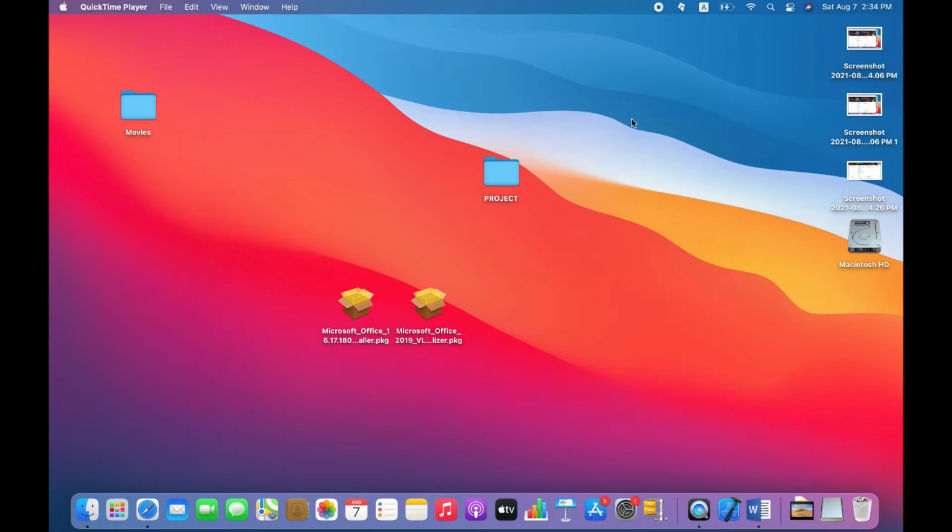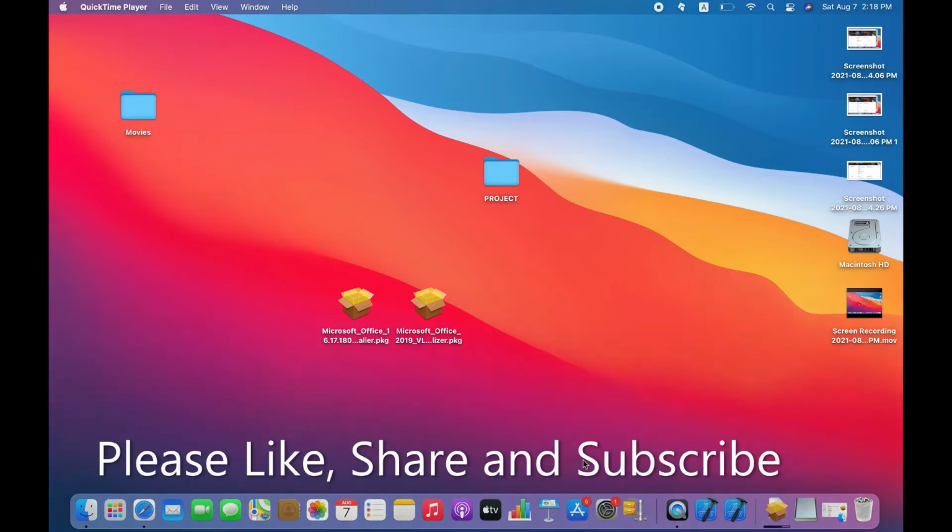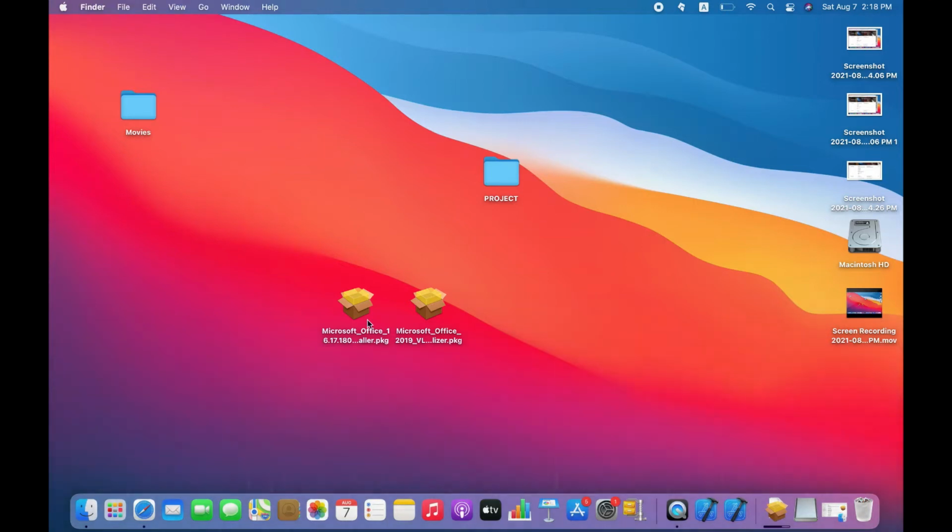Hello everyone, today in this session I'll teach you all how to install Microsoft Office 2019 in a MacBook. So for that you need a setup file to install Microsoft Office. The link to download will be given in the description below.